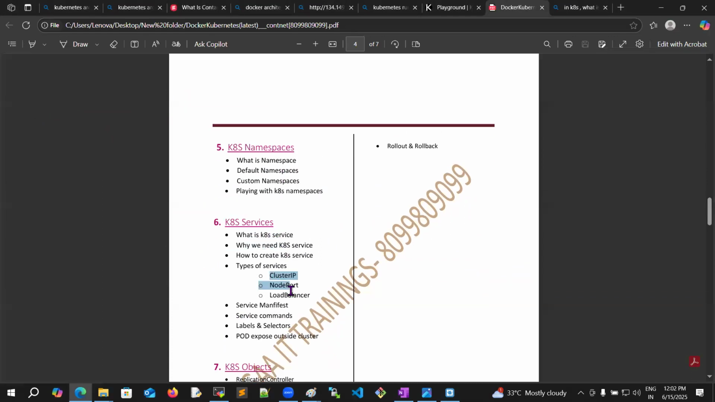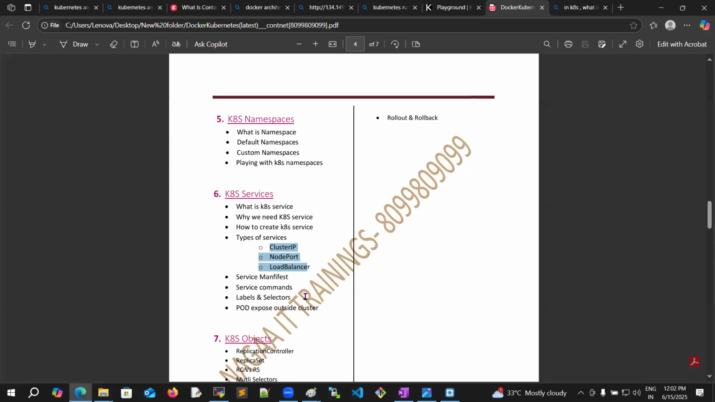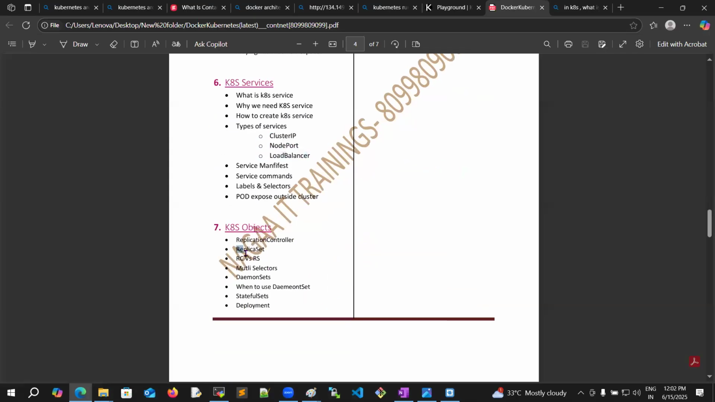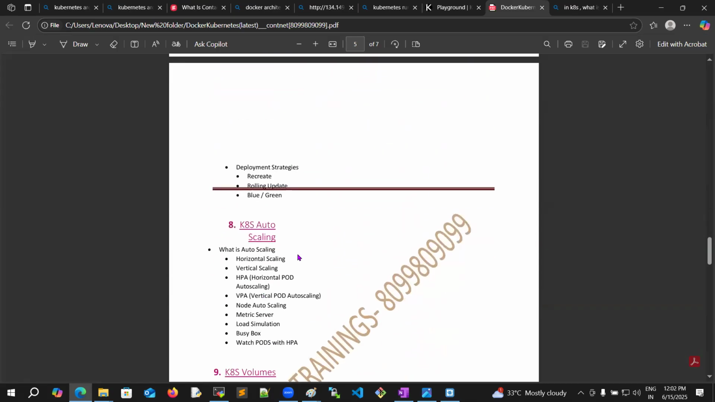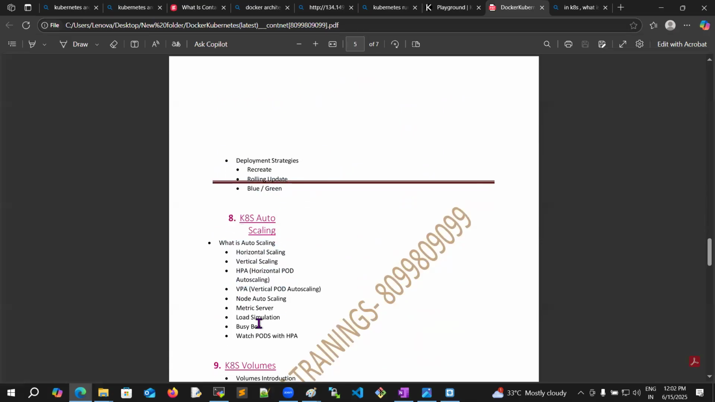Services. This one I am always telling you. This is important. Objects. Yes, this is all: daemon set, RS, replication controller, replication sets, stateful sets, deployment. This is important. I missed writing it on the screen. And rollout, rollback. Rollback means revert. Blue green, auto scaling, HPA, VPA, horizontal, vertical.